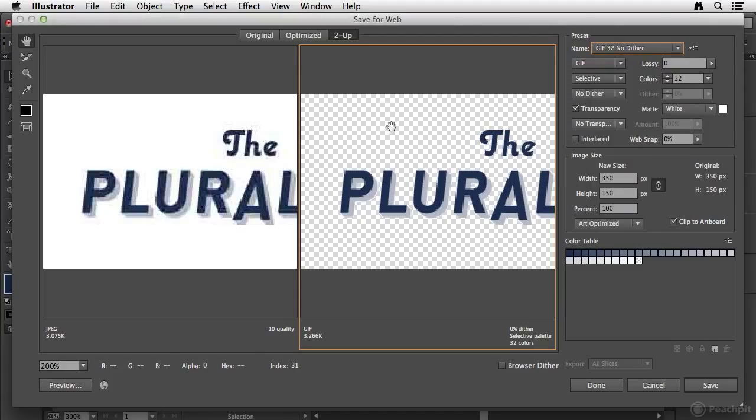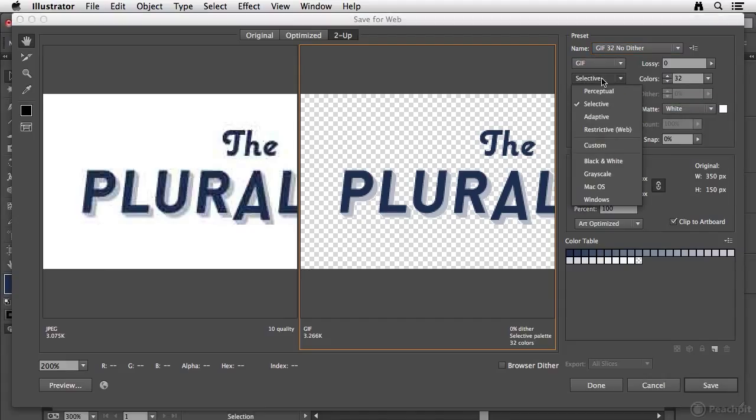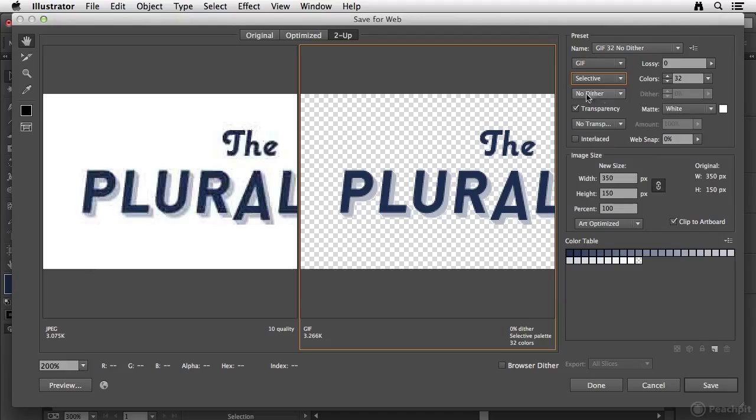So let's say I wanted to go with the GIF 32 no dither. You can see that we have a lot of options in here, such as the number of colors, what type of color reduction algorithm to use, whether we want to dither or not. So if I turn dithering on, such as diffusion, we're going to get a little bit of a pattern in there. So I'm going to leave that set to none.